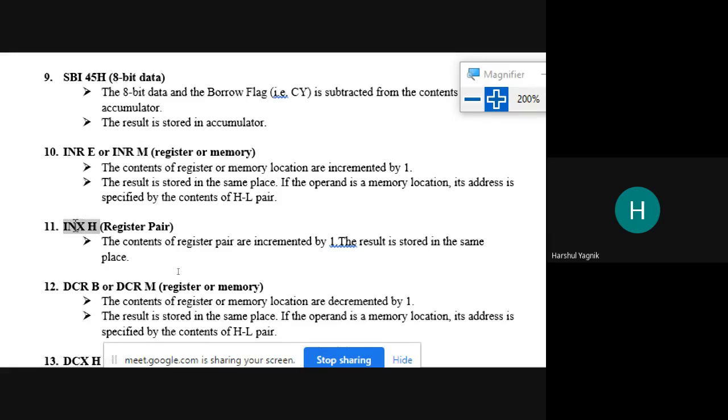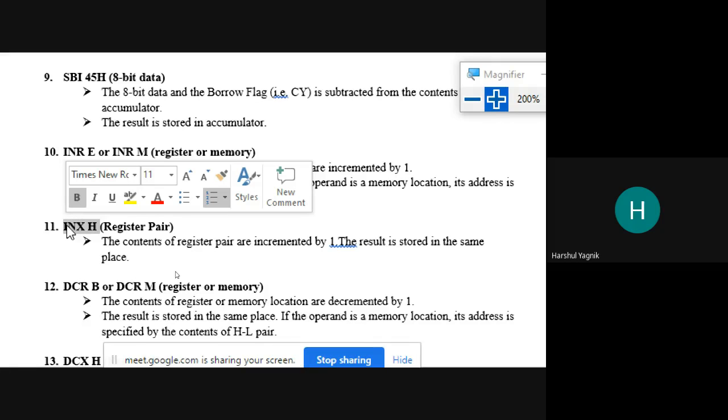This is a separate instruction, INX H. This is used for the HL register pair. What will this do? This will increment the content of the HL register pair. Not only one register, but the HL register pair.